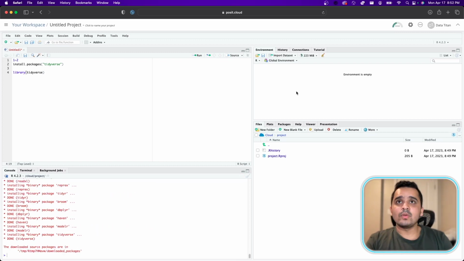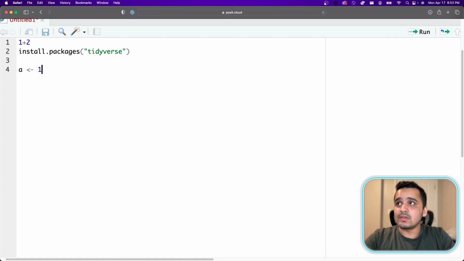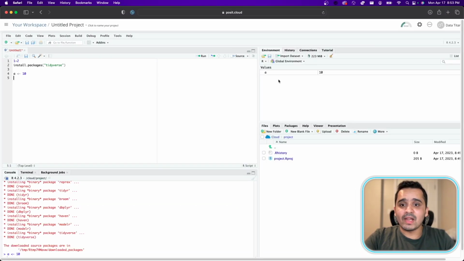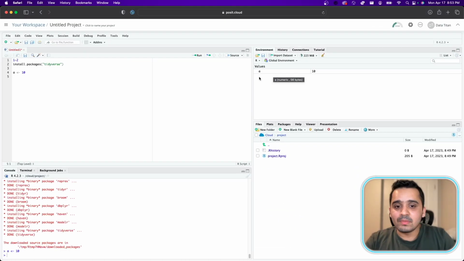So on the right side over here is the environment pane, I would say. Whenever we are working with large data sets, we tend to define variables, as we also do in our programming. So let's say we define a is equal to 10, and I just run it. I can actually see the value of a over here saved, and I can access this variable anywhere in my code.